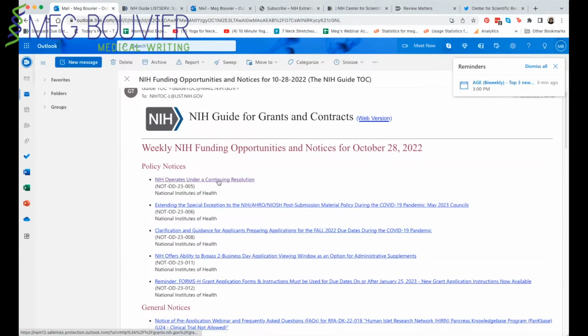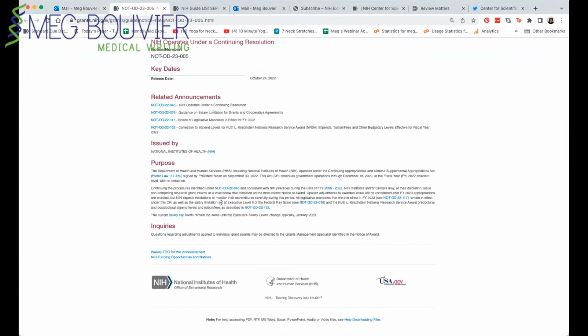There's also information about NIH functioning under a continuing resolution. So you can open this up and see what that means. It just means that NIH has not received its final budget number yet. Why that's relevant to you is that sometimes there's a delay in the notice of award for people who are getting funding decisions right now, because typically when there isn't a new budget, NIH institutes will operate at 80% of the previous year's budget just to be on the safe side until they get firm budget numbers.